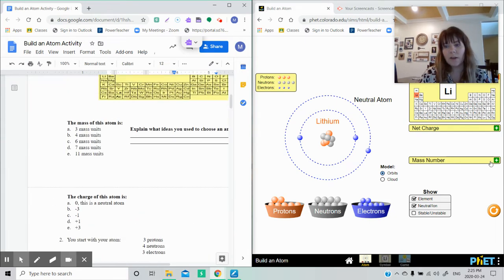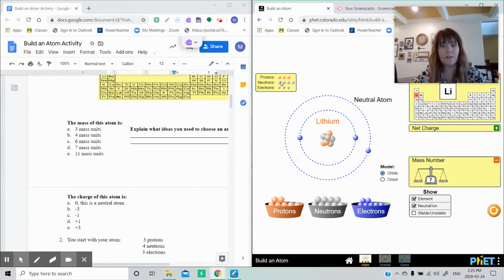Mass units, you can actually change over here. Here's the mass. This has a mass of 7. I also know that because remember I told you the neutrons and protons make up the nucleus. The nucleus is where the mass sits. So 3 and 4 for a total of 7. If I want 3 mass units, I'm going to remove some protons here. Now I still have 4. There we go. Now that's a mass of 3.